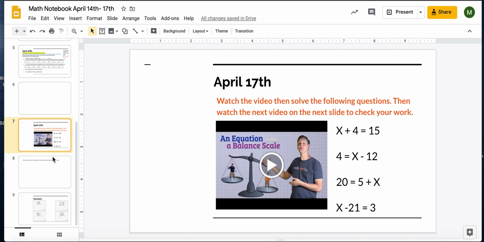On the 17th, we're beginning to talk a little bit more about algebra itself and that balancing within an equation. You guys are going to take a look at this video that is here. And then I have 4 questions that are here. You're going to be solving or figuring out what x equals, and you're going to do that after you watch this video. You're welcome to do that on paper.